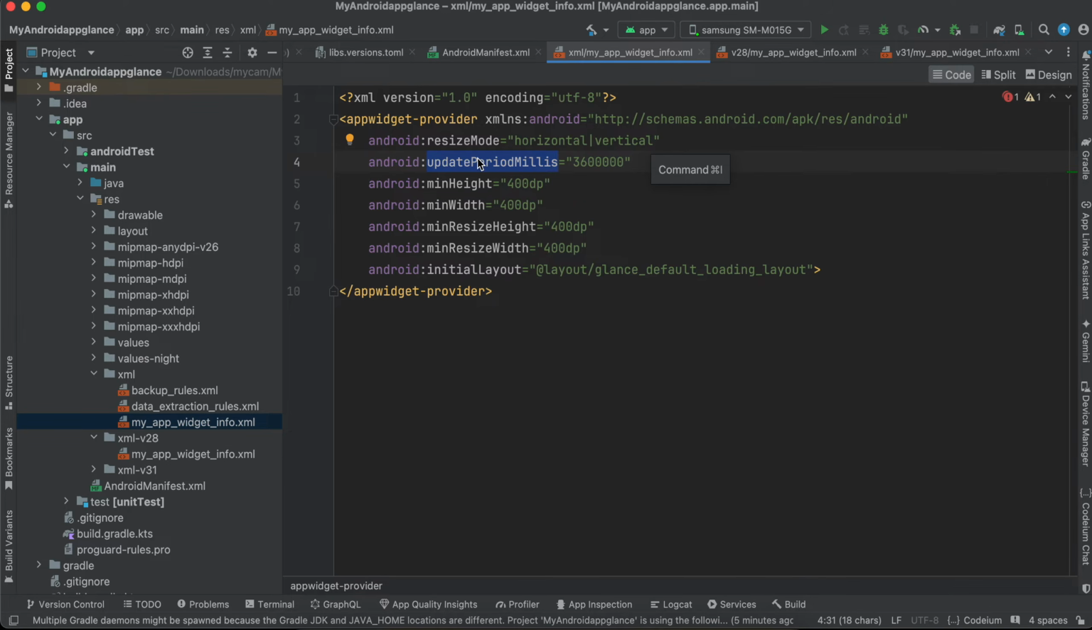Our widget has some static code or text, so this won't be really helpful for us. Minimum height, minimum width, then minimum resize height, minimum resize width, and this is the default layout which Glance provides us. If you want, you can customize this as well by creating your own layout file, but I don't want to get into that.